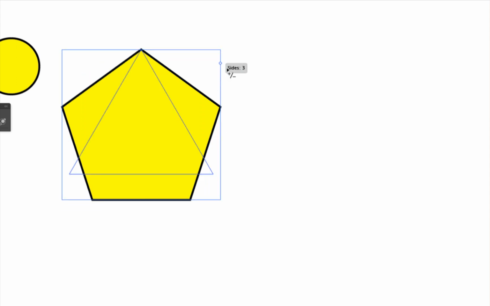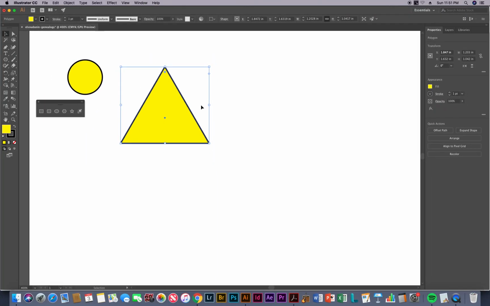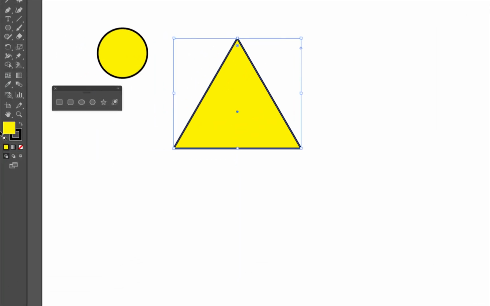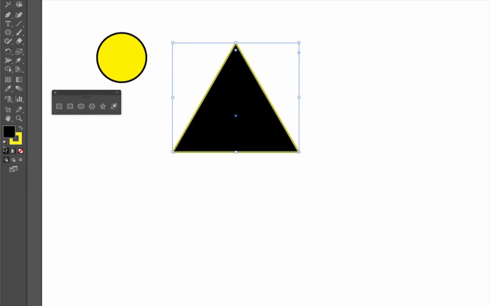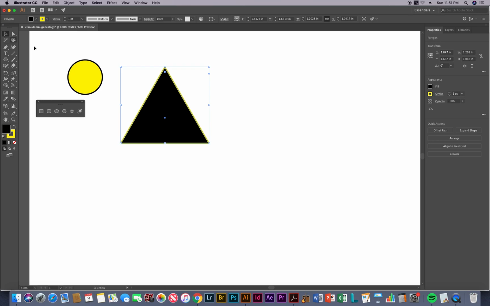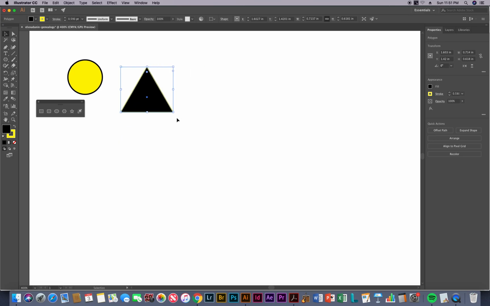So I want a triangle. Okay, so I've got a triangle. I'll click the swap button to make it a black triangle with a yellow stroke. And maybe I'll add an effect on this shape. So we haven't really covered effects yet.